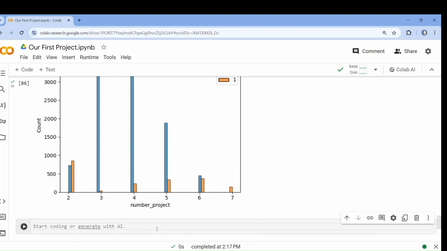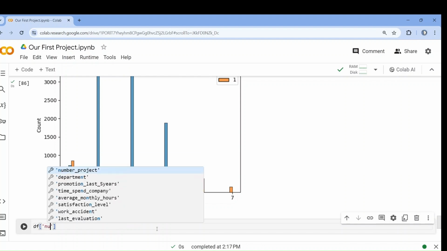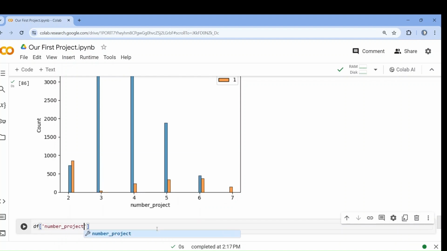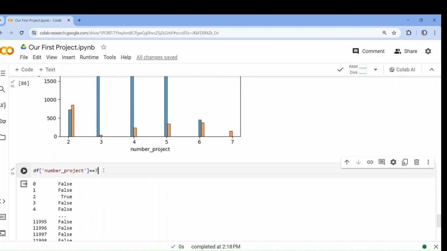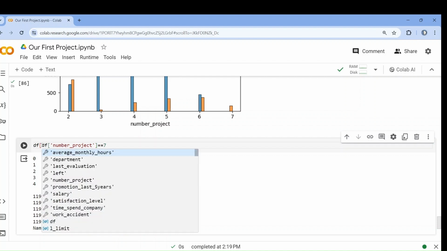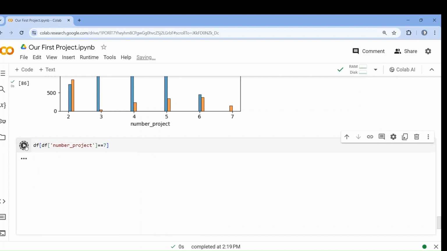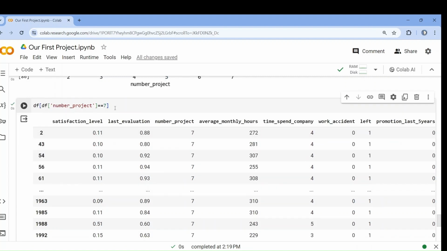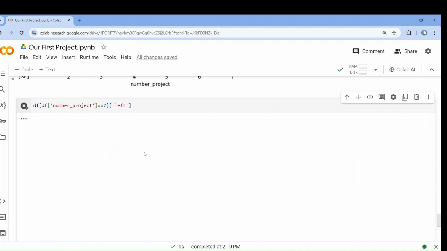We can check that. Okay. First, let me write df number project equals to 7. Then we will get how many people have worked in 7 projects. So it is giving me the boolean value for all the rows. Okay, first show me the output. So df 7. Okay, this is showing me the data set. Now I want those who have left. Only those where left is 1. So this many. Okay. But I want the number of count.